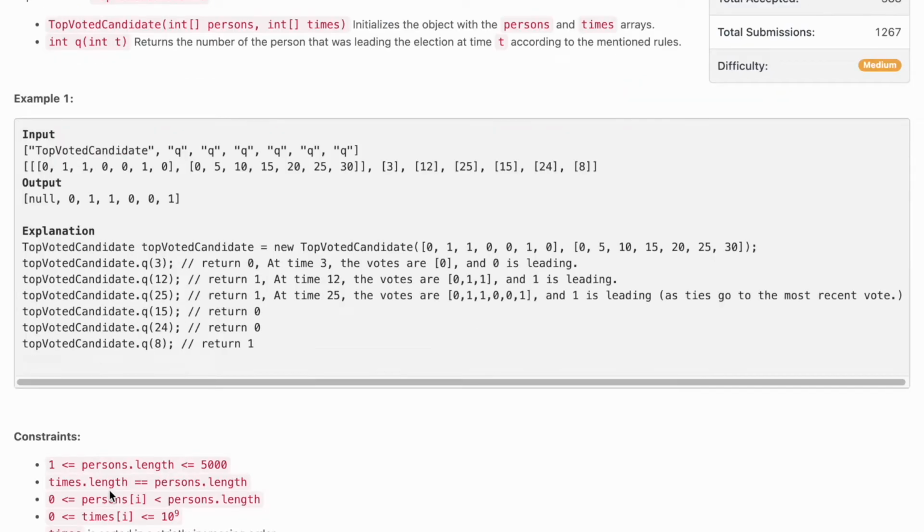There are some constraints given to us: the person length can be from 1 to 5000, and person[i] is also between 0 and person length. We are also told that the person length and times length are equal, and times is sorted in strictly increasing order.